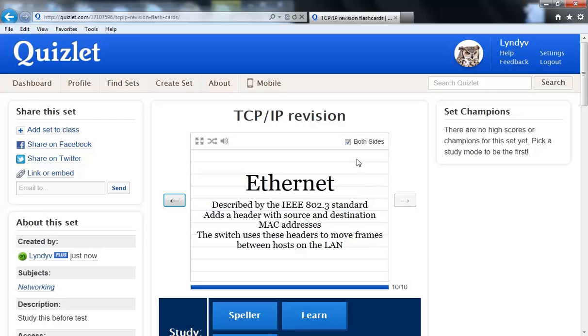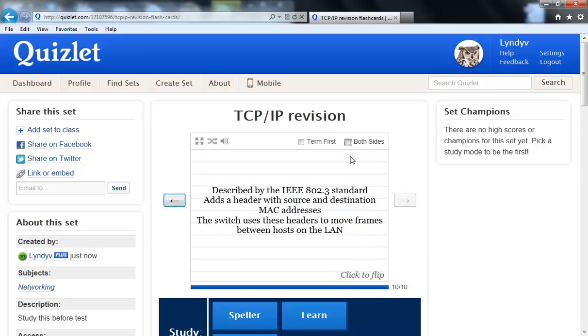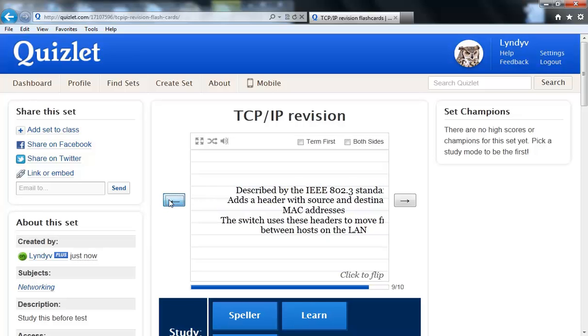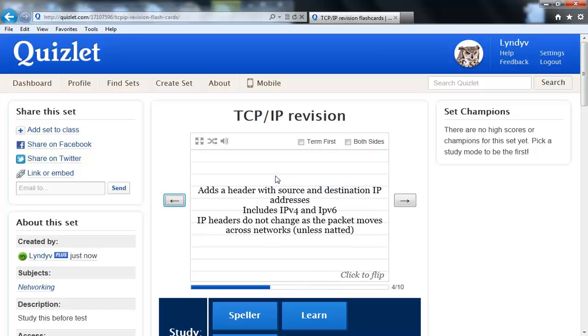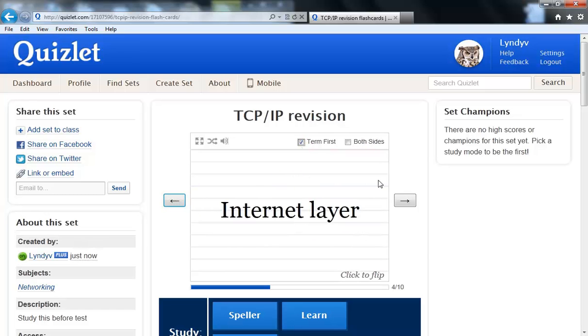Once they've gone through a few times, they can then turn off the both sides button and just look at the definitions and try and remember what the terms were. And then they can turn on term first and see if they can remember what the information about each term was.